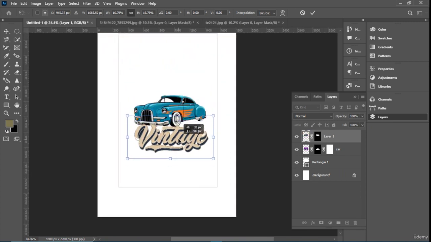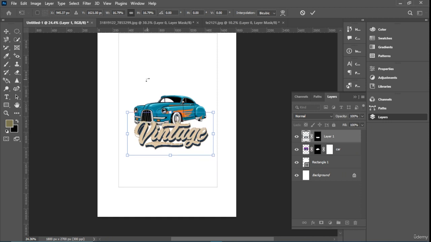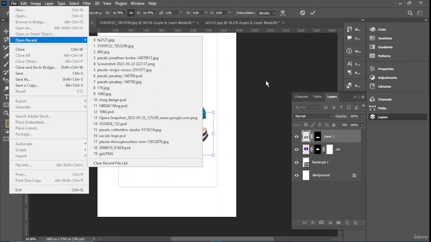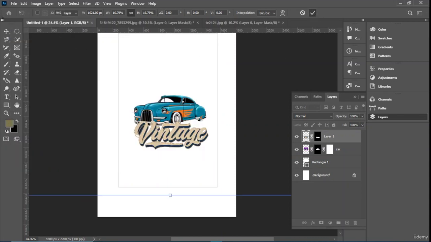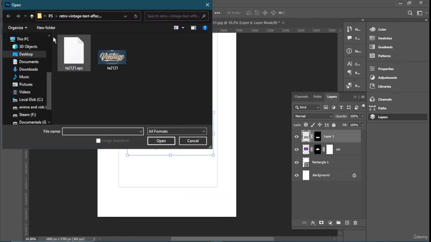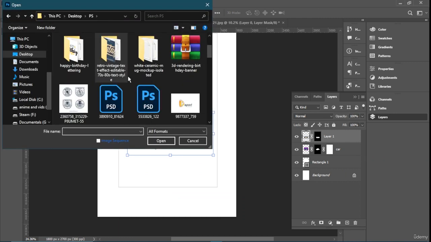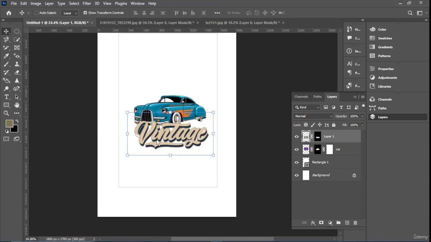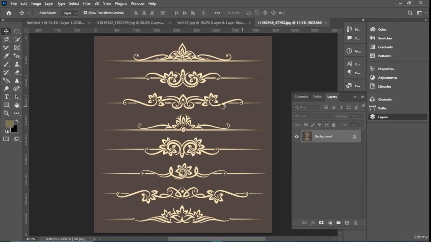Let's say vintage. Keep it over here, which I'm going to use right now. It's going to be vintage. What I'm going to do is open up some lines. Click on file. I'm going to open up another one, which is going to be the lines of a couple of details which I want to put in this texture or in this design. And click on open, and you can see these lines will appear.